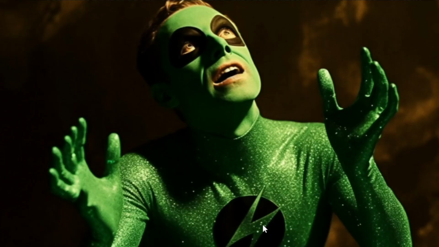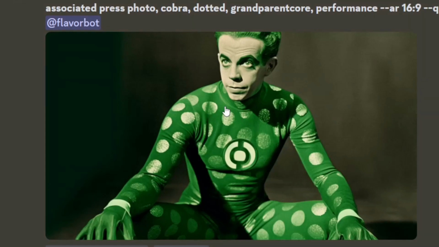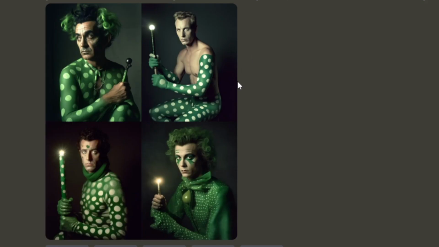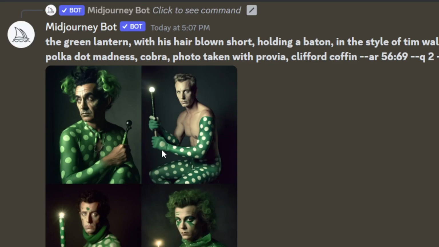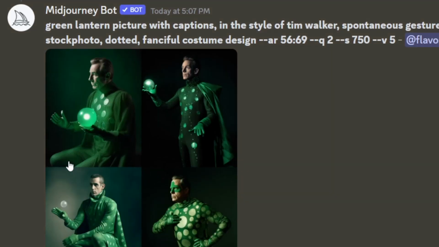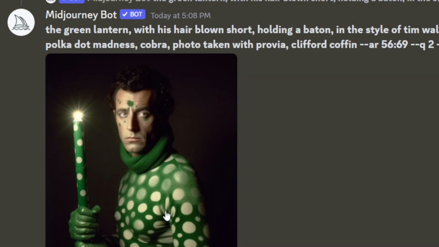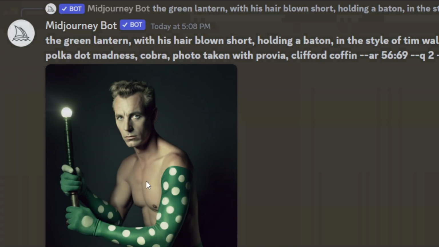It's like the Flash, Green Lantern, the Mask. It's all of them. All green all the time. This looks like the Joker, kind of. My God. Polka dot madness. Gotta remember that one. We gotta upscale this. This guy's holding like a Roman candle. I won't vary too many of them. These are good. I actually like this one. Okay. Yeah, that's weird. Oh my God.